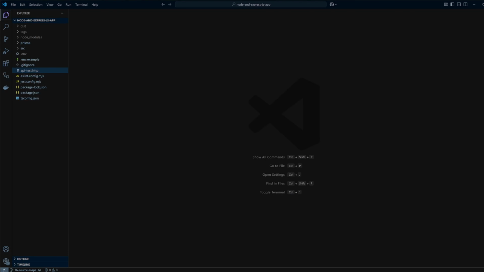Let's get started. Source maps in TypeScript are files that bridge the gap between the compiled JavaScript code and the original TypeScript source code. They enable developers to debug TypeScript code in environments where only the compiled JavaScript is executed, such as a web browser or Node.js.